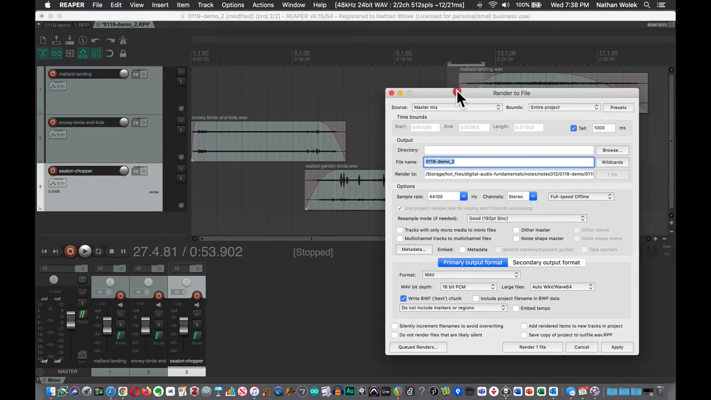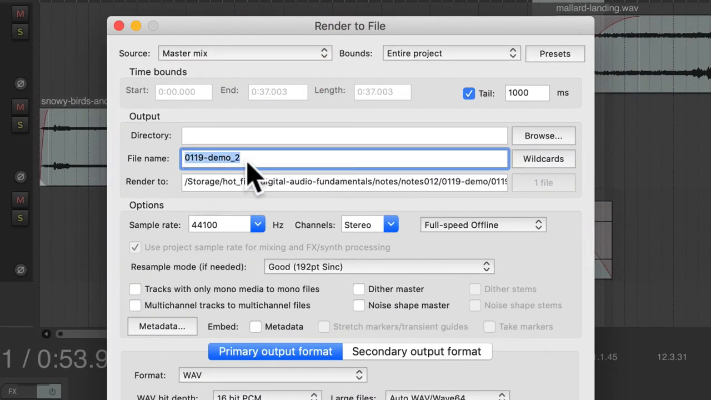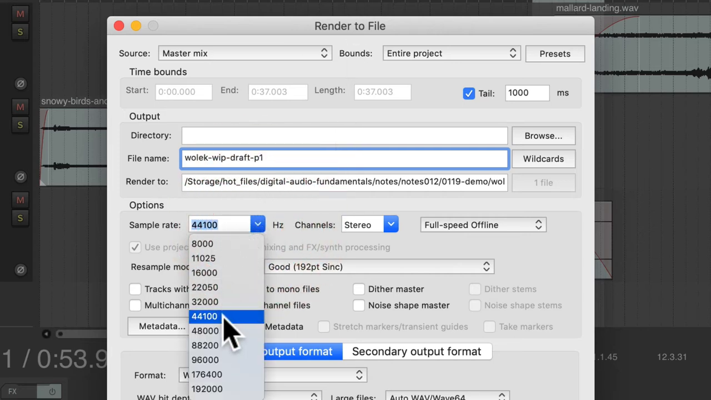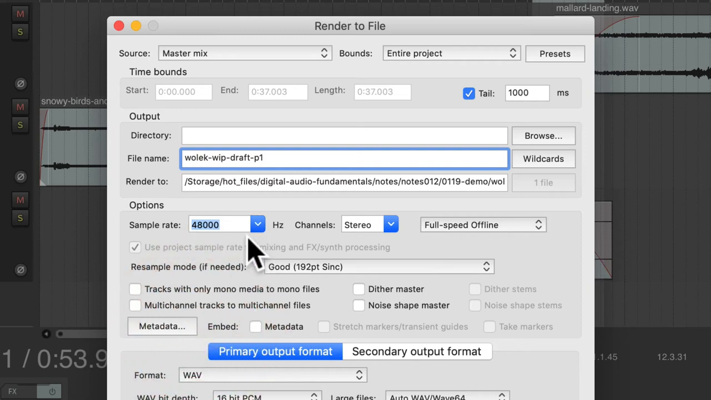So go back to the render process, and you notice now that after you set the file name here, go ahead and give it a name that's descriptive as far as what you want to call your project. Something like your last name and WIP draft is good. And you'll see that below that you can have the folder that it's going to go to, as well as the sample rate. We're going to talk about sample rate in a few days, but for now, either 44,100 or 48,000 are good sample rates for you to use on this project.